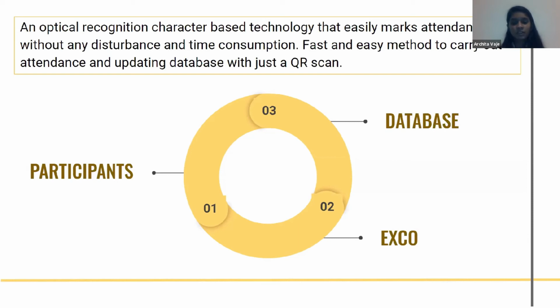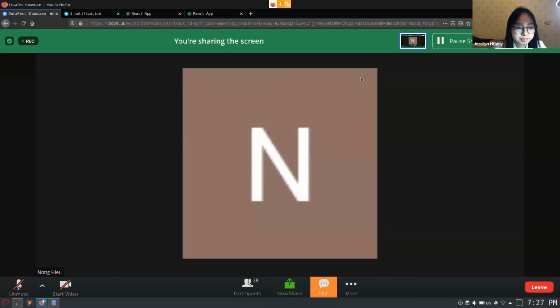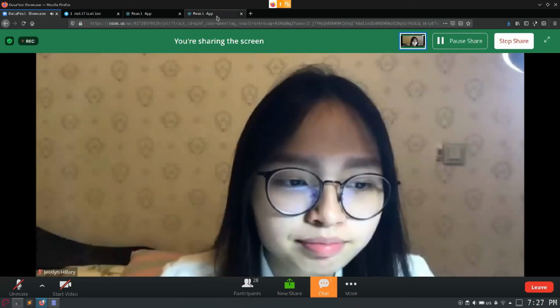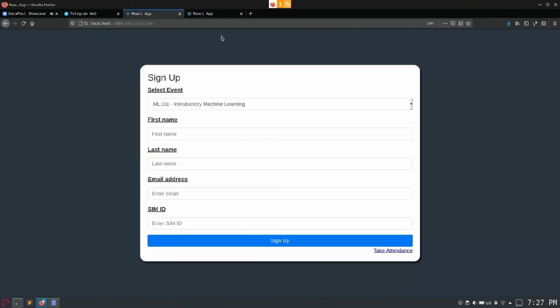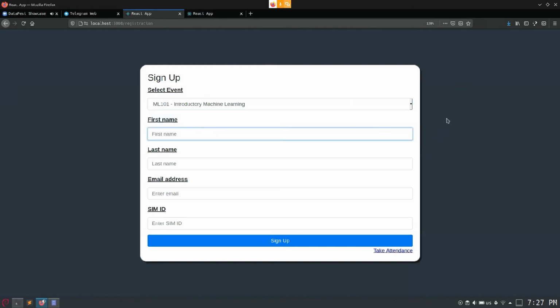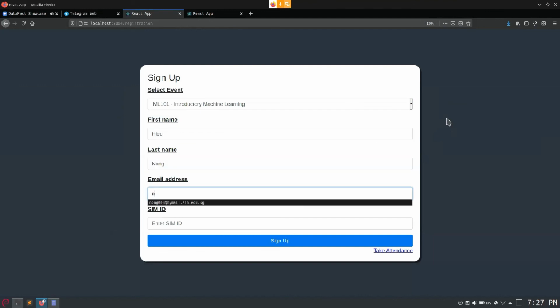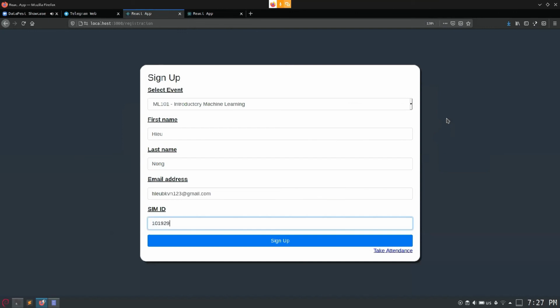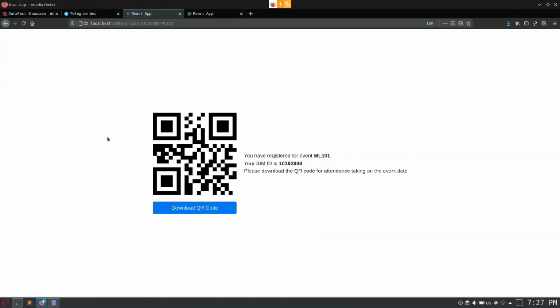Now we'll be having a small demonstration of how exactly this tool works and how the attendance will be taken. Okay, so basically this is the user interface that the user will see once they register for their events. What we have to do is select the event name and type in the necessary credentials. And once they sign up, they can choose to take a screenshot or download the QR code directly, just like this.